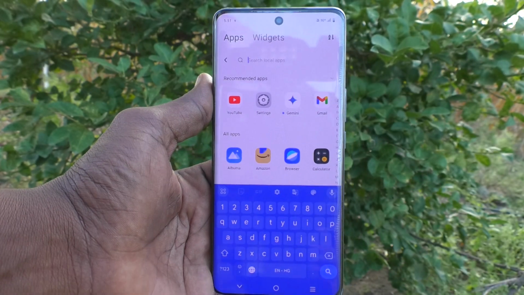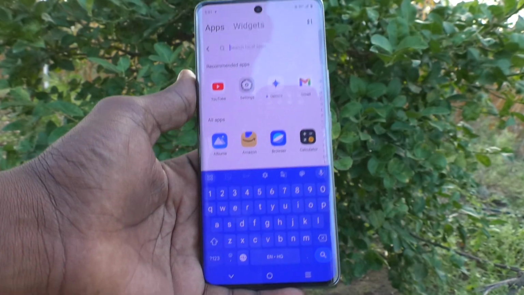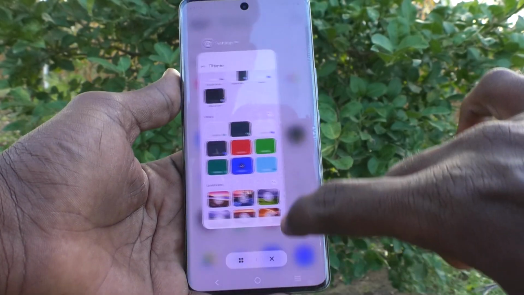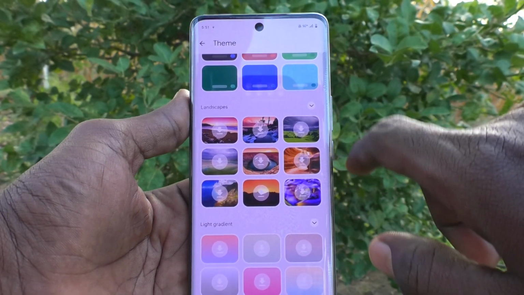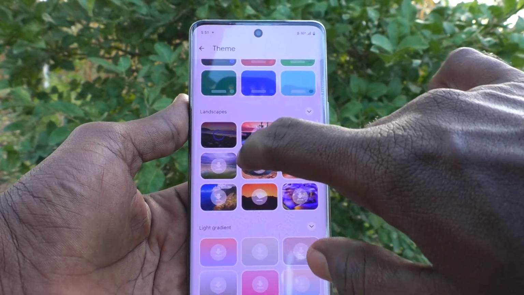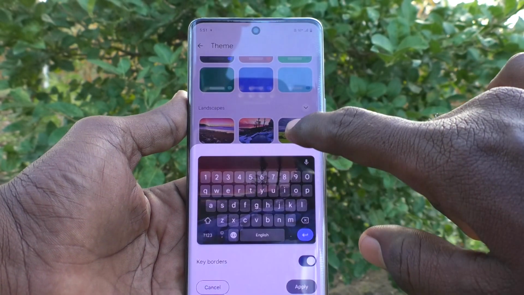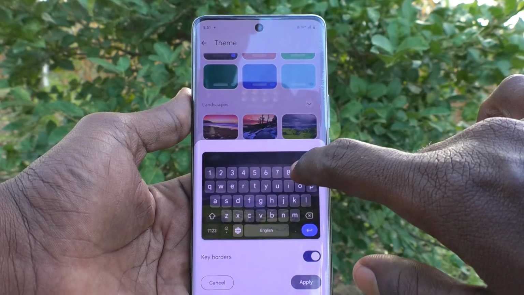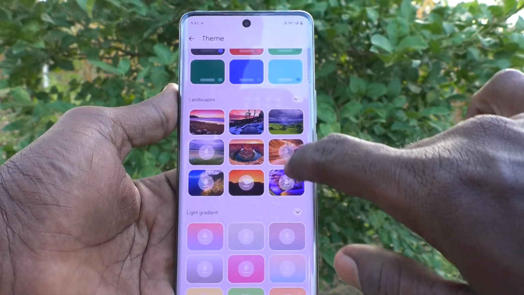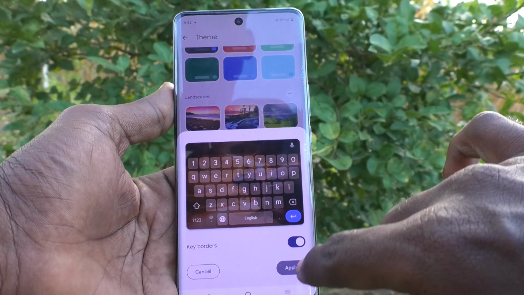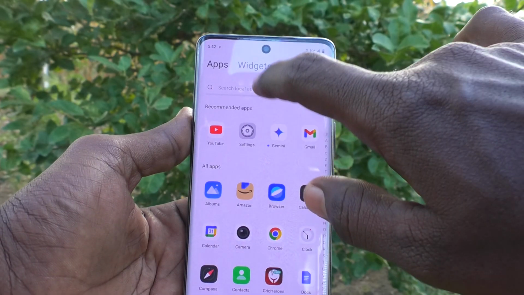See, keyboard color has been completely changed from white to blue. Okay, again I go to the same settings, and also you have some other nature background. See here, this background will be applied. You can choose any one from the available landscapes. See, I have selected this one finally and click on apply and see the changes.